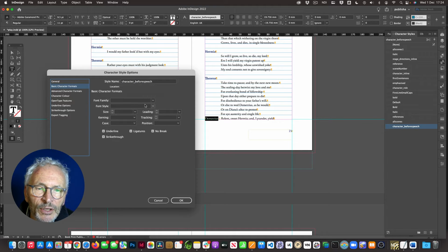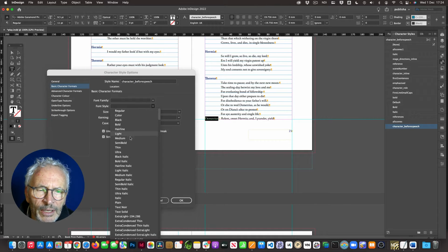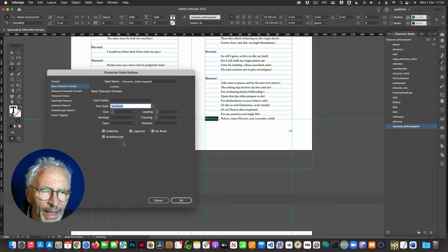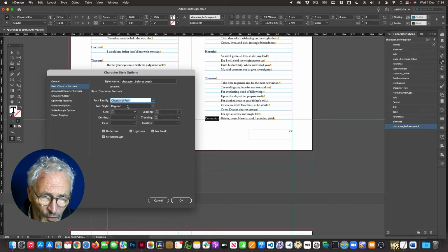So I can change the font style, for example. So let's say I want to make it semi-bold again. Or I can even change the actual font again to what I had before.